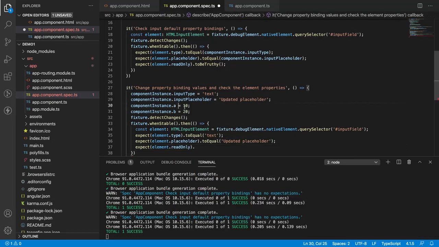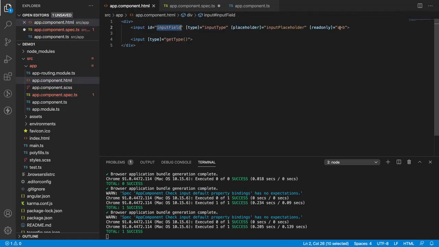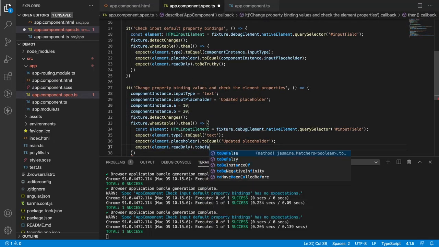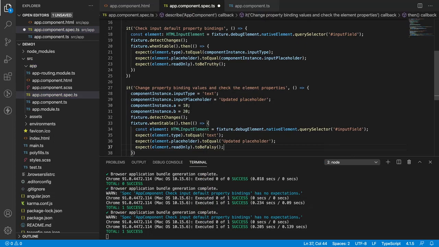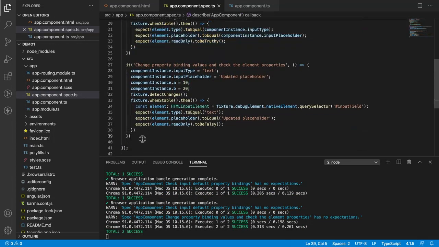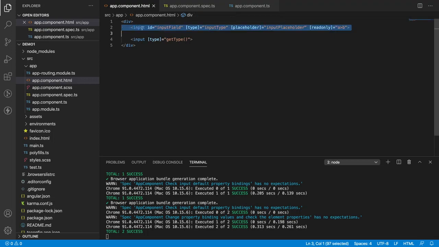Why? Because a value is 10, b value is 20, but our condition is if a is greater than b, then only read only will be true. Now a is 10, b is 20. It is not greater, it is false. That means the read only is false. So to be falsy. Save this. You can see here our total test case has been successfully completed. Now I have completed my testing over the input element, that is my input field element.